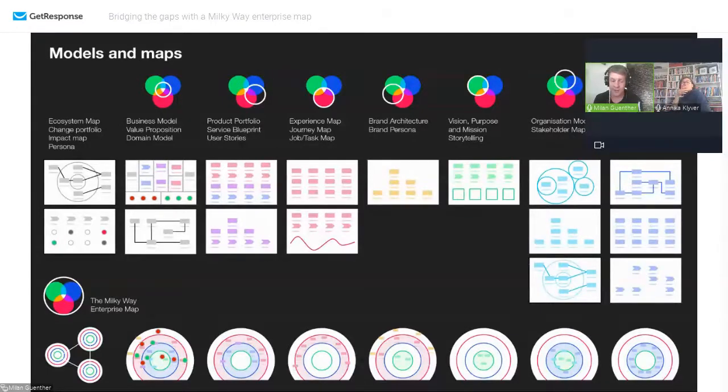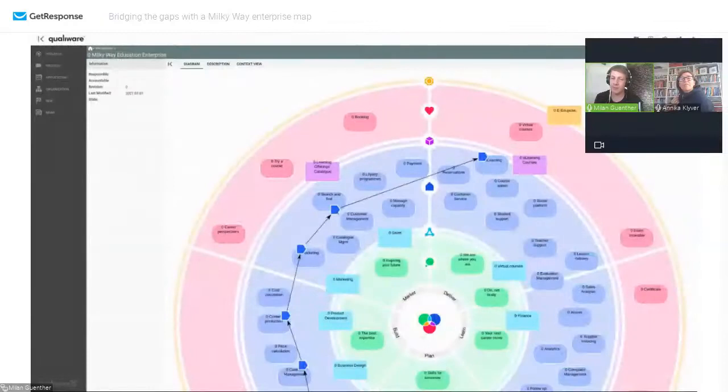And tune in for the next webinar on Edgy, where we will talk about how to do that. There's also an implementation already in some tool vendor systems. This is a screenshot from Qualiware, but there are some others also working on this.